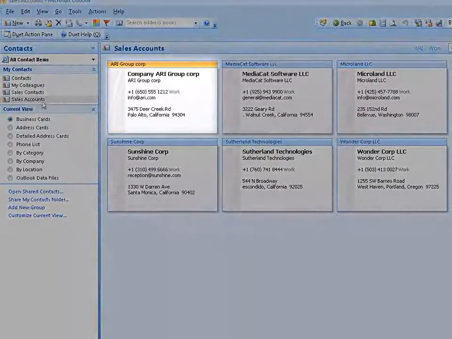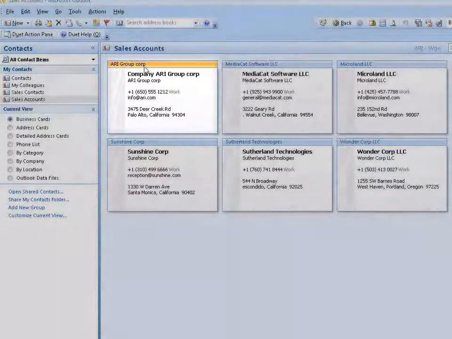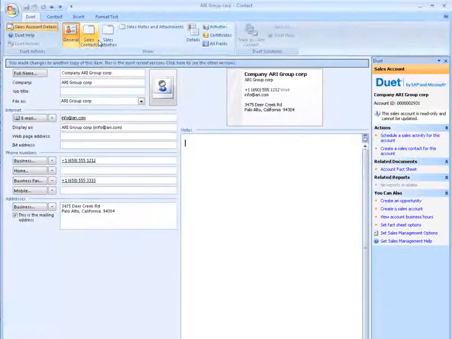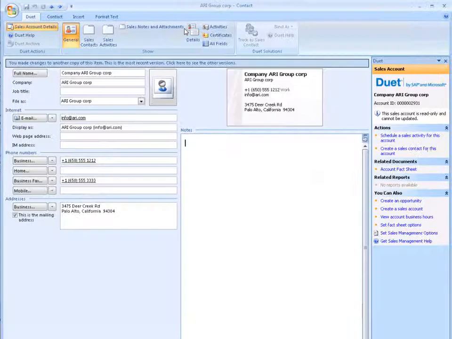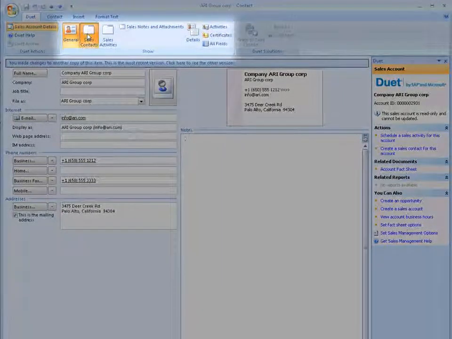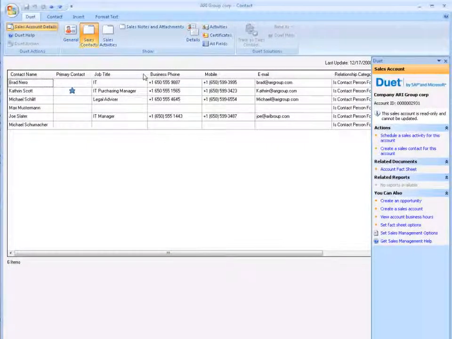As you can see, ARI Group is one of my key customers. With Duet, I can look up their address, phone number, email, and other contact details right from Outlook. I can pull up a quick fact sheet about them and review their latest sales activity, installations, and other pertinent data. If I click on this tab, I can see who our contacts are at ARI, their titles, and their contact information.